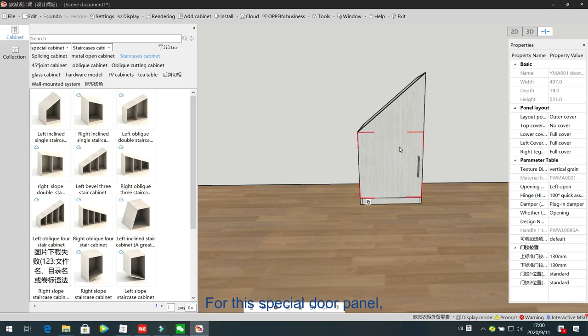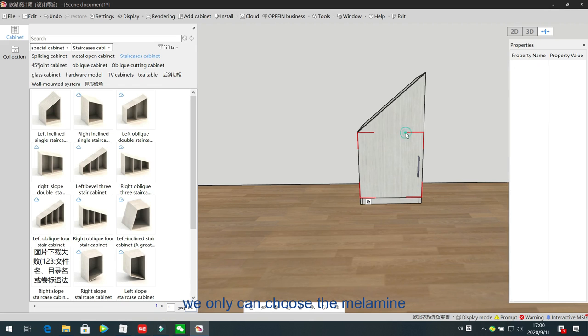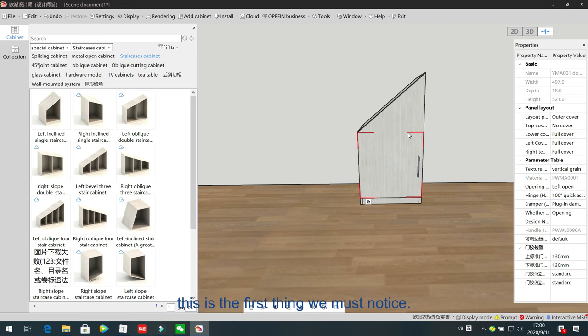For this special door panel, we should notice first is the material. Right now, for the material, we only can choose the melamine. Only the melamine material can design this kind of shape. For some other material like the solid wood, PVC, PP, we cannot make this kind of design for the staircase cabinet. We only can choose the melamine. This is the first thing we must notice.